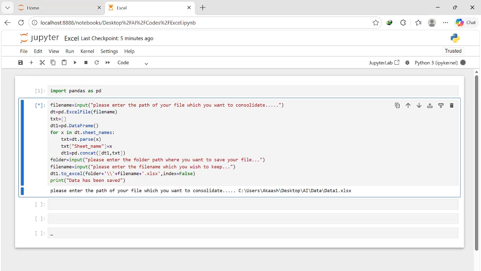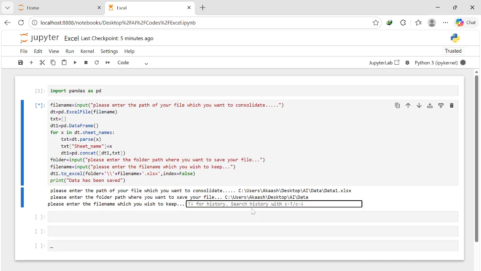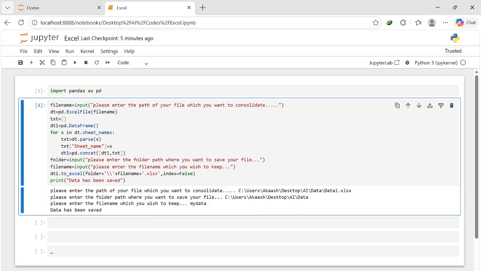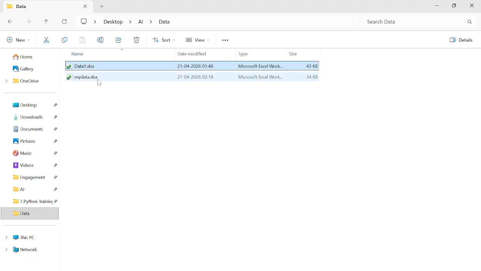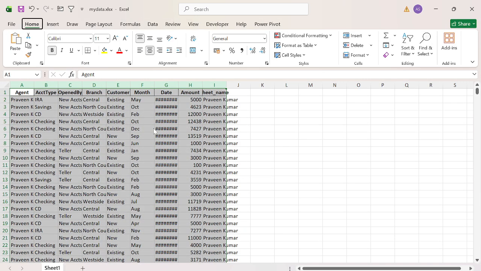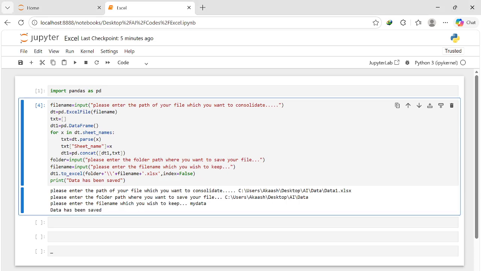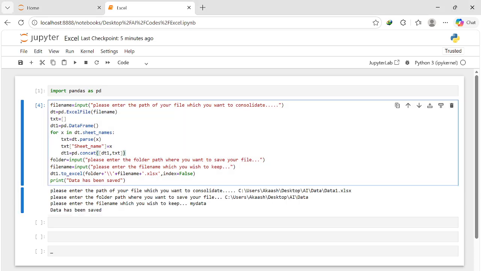It says please enter the folder path. I would like to have the same folder. Enter. It says file name. I said my data. Enter. It says data has been saved. Let me see, really my data has been saved. My data.xlsx. Look, my data looks absolutely great, which means that we are successfully able to consolidate the data from any workbook using this small code. And this only takes hardly 5 seconds to do your work.